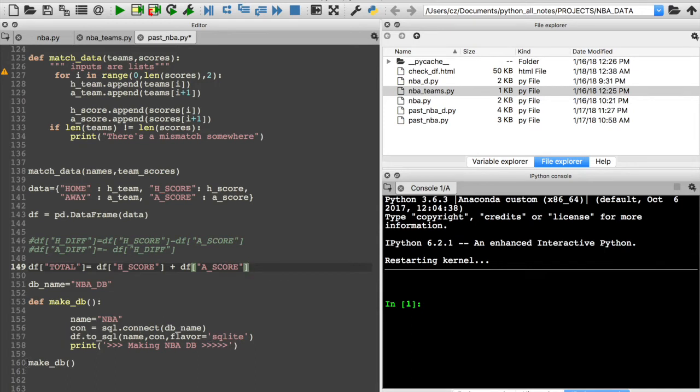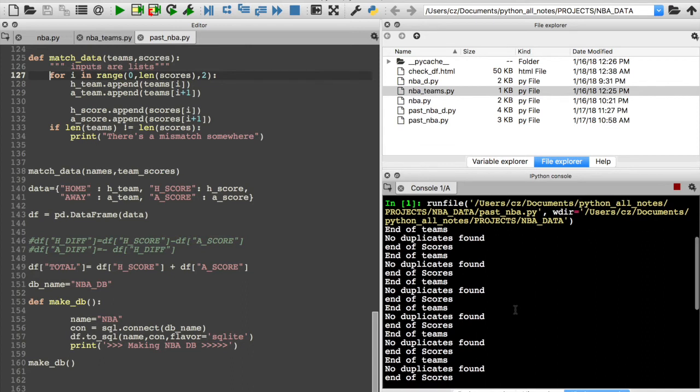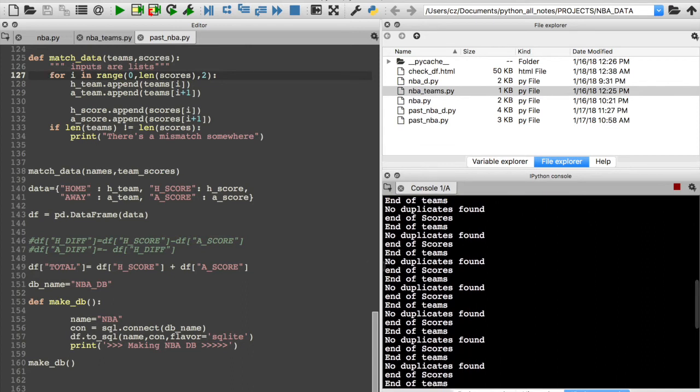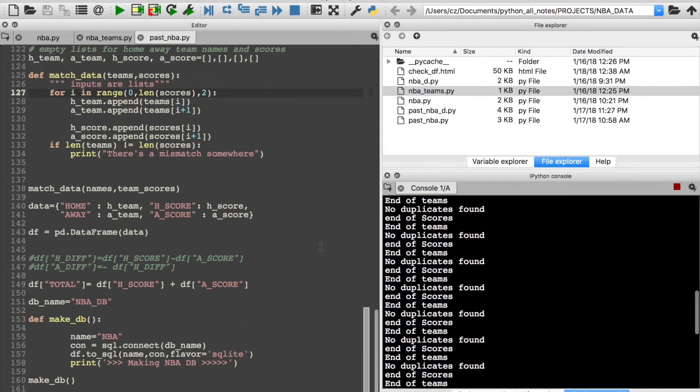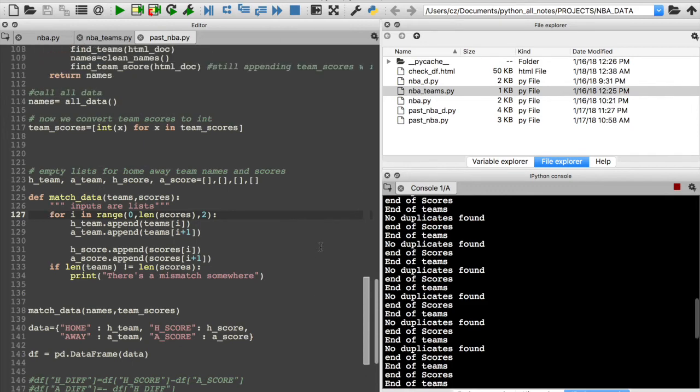So got that saved. Make database here. I got an unexpected indent. All right, we're going to save it. Let's run it. Okay, it's going through again: underscores and teams and duplicates. So let's run in our functions here.